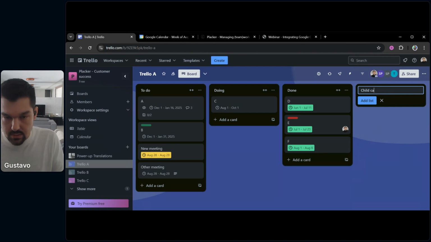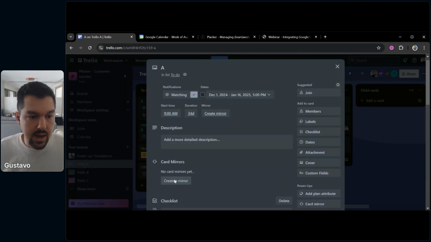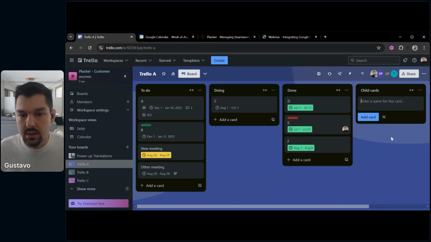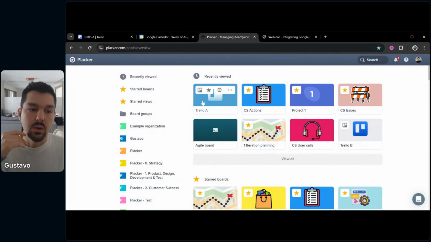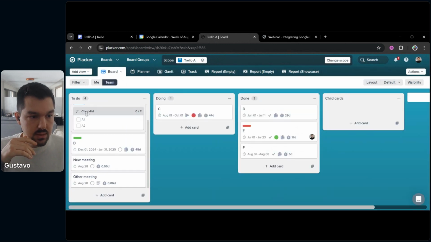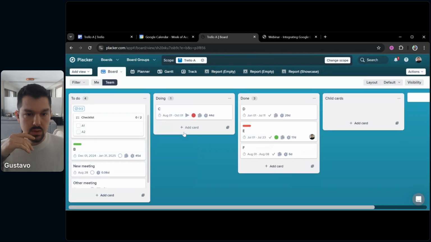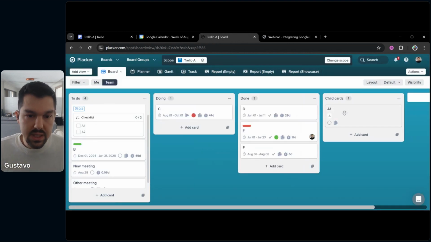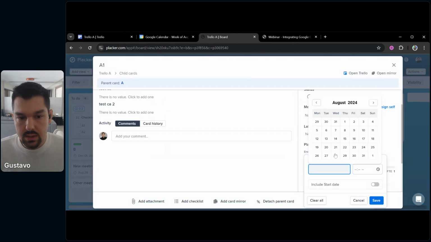I could have a list called child cards, and I would make that item become a synced card in that list. So I could do this manually using the Placker interface. You can also open your board here, and I could take this A1 item and move it to the child cards. So I have a child card, and because I created a child card, and of course I need to have a date, this would create an event.